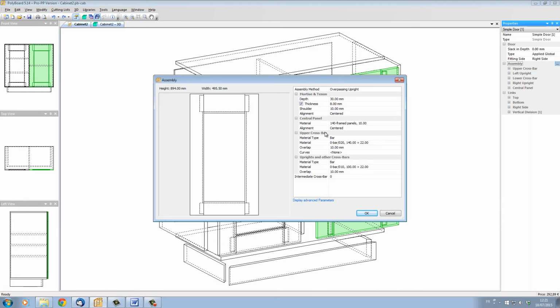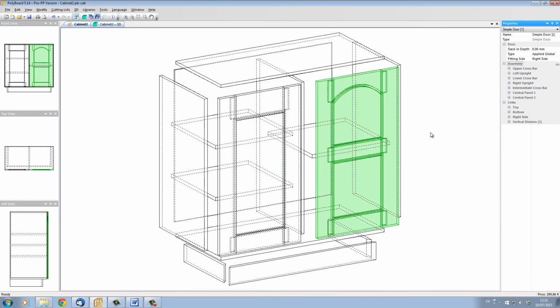In the upper crossbar section and in Curves I'm going to add an arc. And in Intermediary crossbar section I'm going to type in 1. And when I click OK, our structure has been updated. Let's now just copy this structure onto the other door.